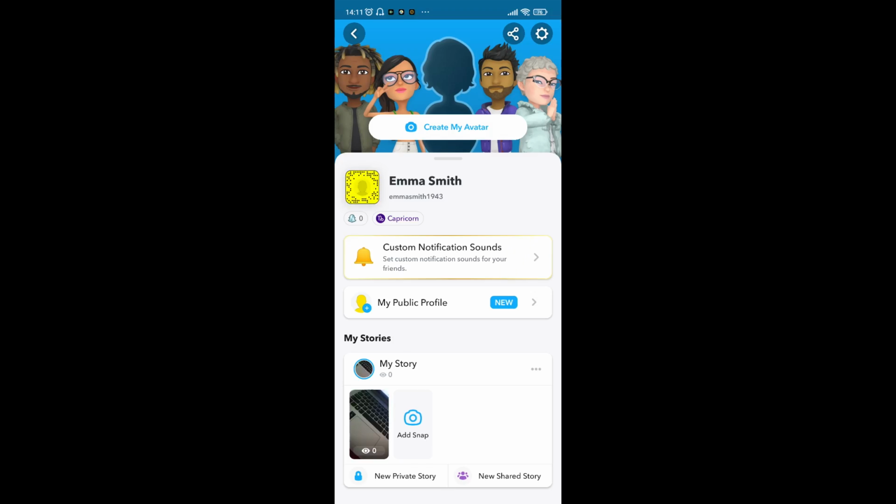After your story is live, swipe up on your story screen. This will reveal the list of people who have viewed your story. In the list of viewers, you will see who has rewatched your story. These are the people who found your content so interesting and they wanted to see it again.